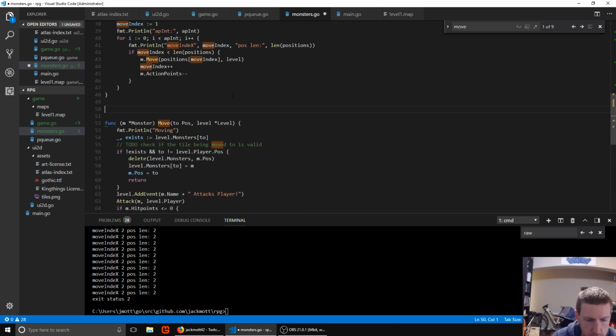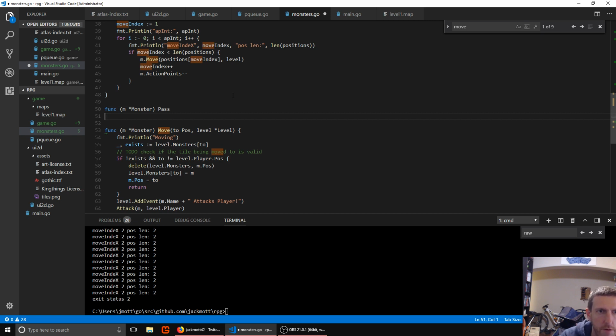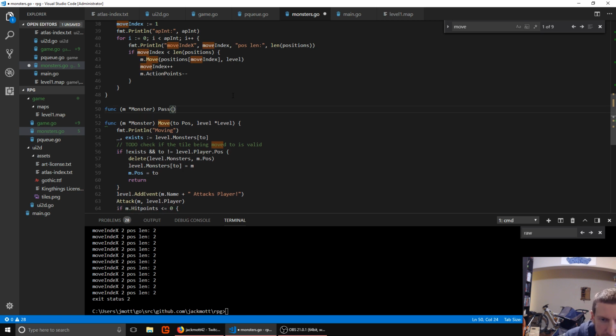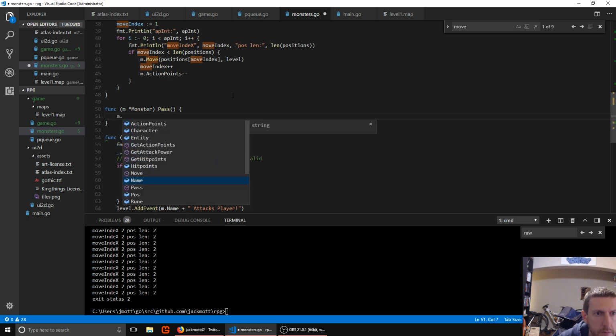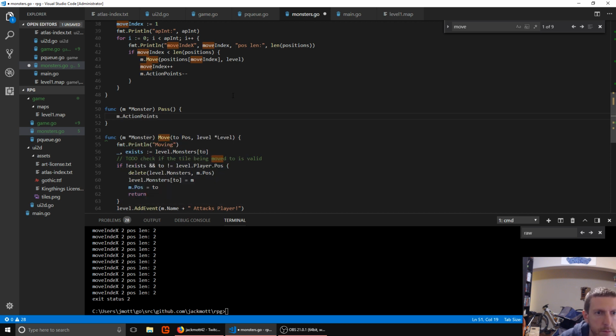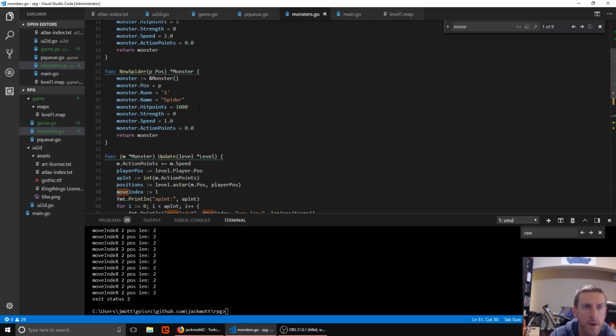So we'll make a pass function. That'll be something we'll implement for the player too, because sometimes you want to pass your turn, it can be better tactically so that you can hit the monster first instead of them hitting you first. So pass will take nothing and return nothing. So we'll just pull off speed from action points. And maybe in the future pass will have more logic to it. That's the reason I'm writing a function, even though it's a one-liner.